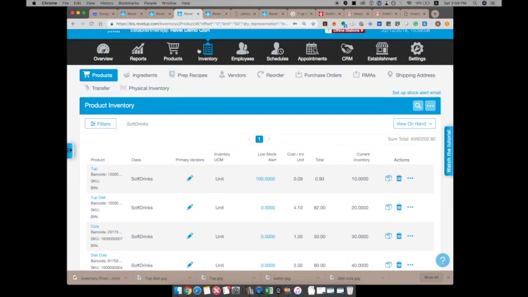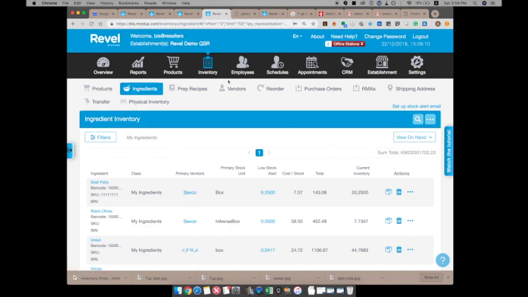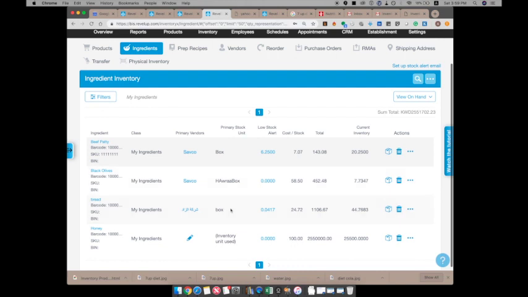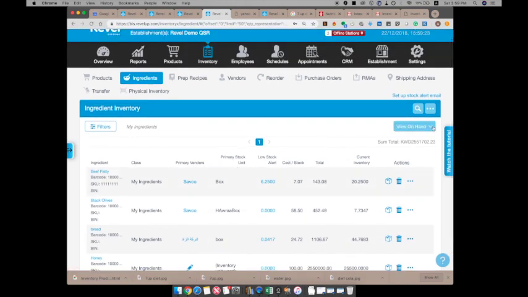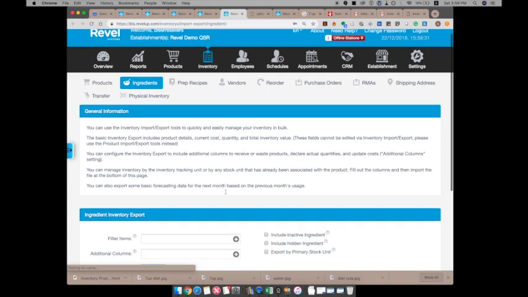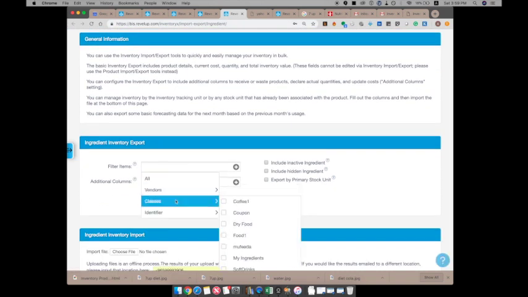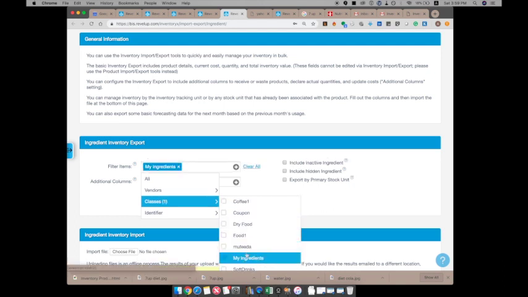Now, we're going to do the same thing with Excel, but we're going to just update the waste, and now we're going to do it for the ingredients. And again, you can go to the three buttons, do export, and then you can filter what you want. So we have a class called My Ingredients. We're just going to select that one. I did it specifically for this demo, but you'll have your own classes as well.